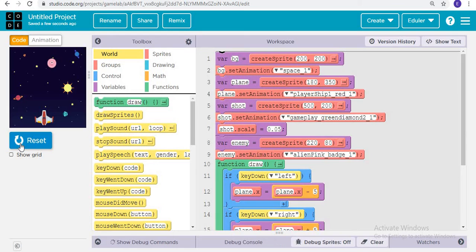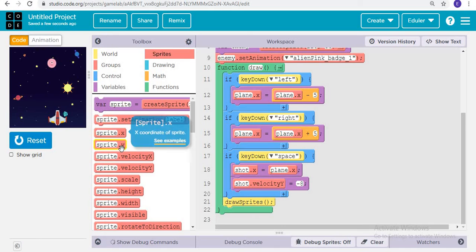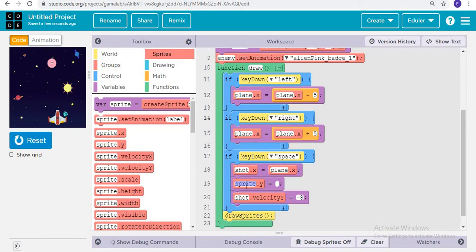So if I rerun, we can see that it's not exactly there, it's just its y position is there. Then what we are doing is, its shot dot y is also equal to plane dot x 5. Let's reset and run. Now it's fine. Now it's 20.